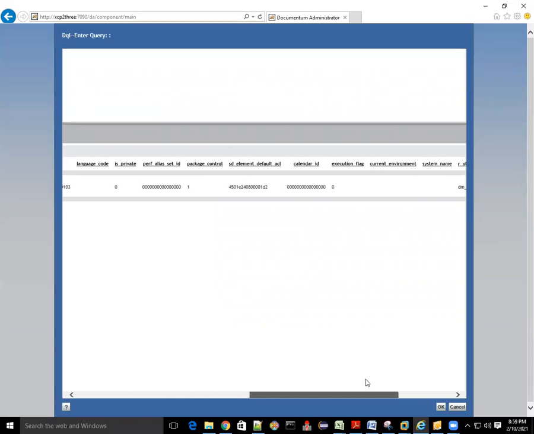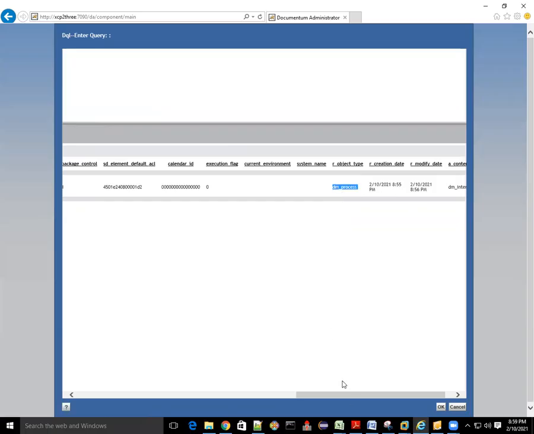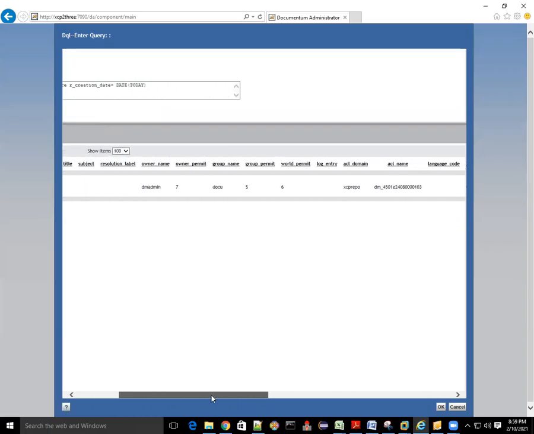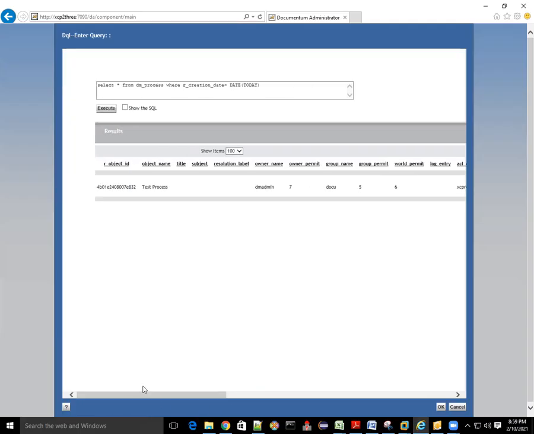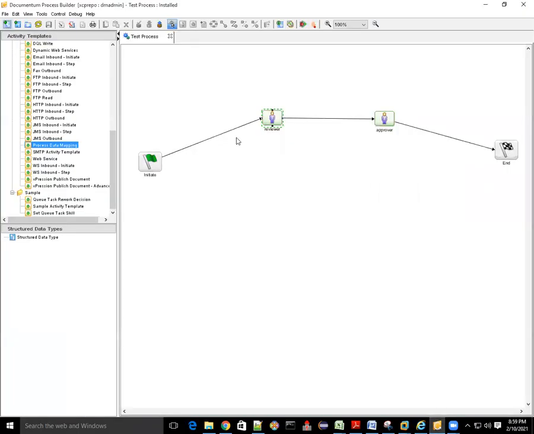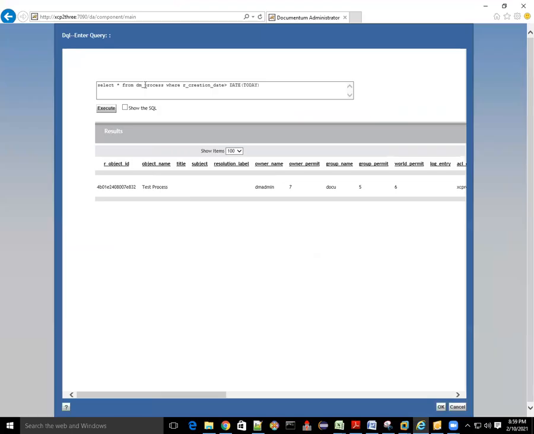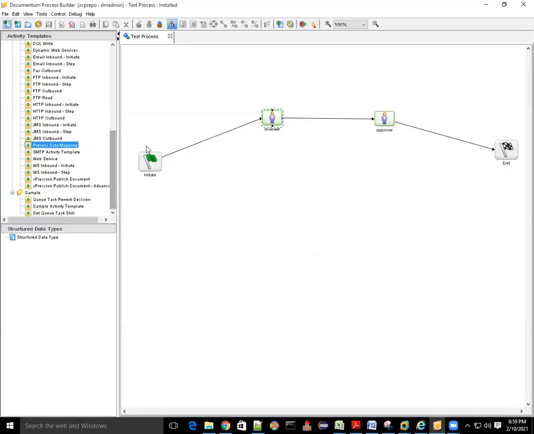Correct. All these things get saved into the system, dm_process. Right here we saved. It got saved into the repository. And see, through DA, you are seeing this value from the repository. Okay. So this is the way, I mean, this is the tool, how you can create a workflow template. Now, if you have to modify, this template is saved, right?